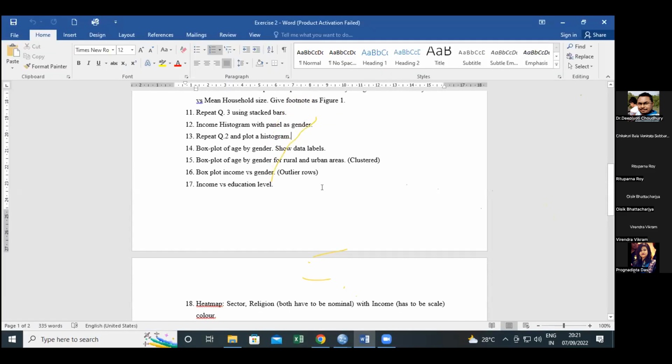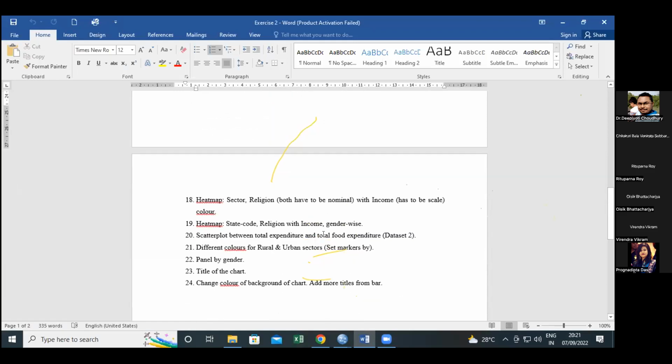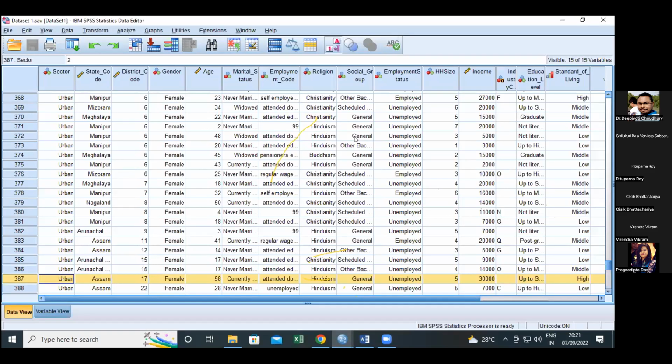Let us do income versus education level. I'll skip for now. I'll now do a heat map. A heat map is actually one of the lesser used tools, or maybe I use it a little less because it is merely visual. It's not going to give you much out of it, or that's the way I feel about it, maybe.